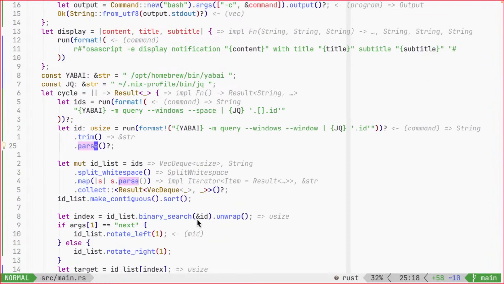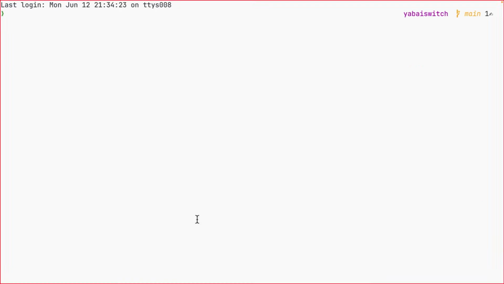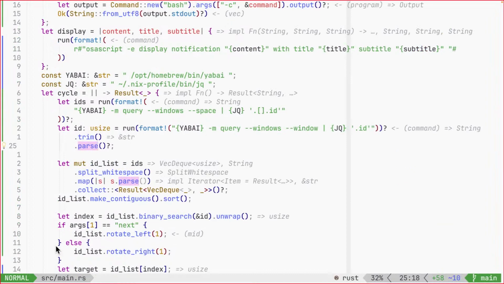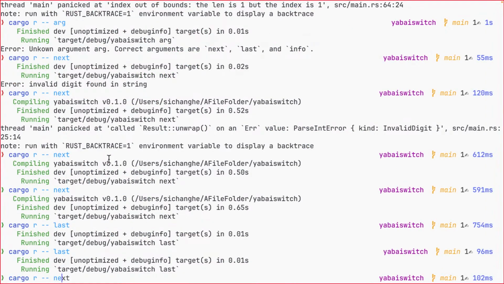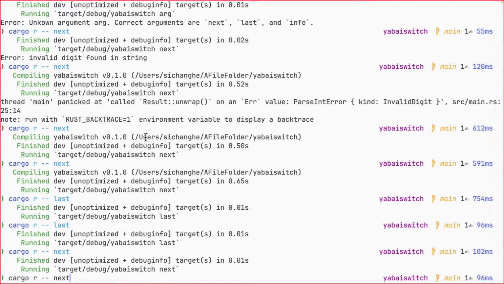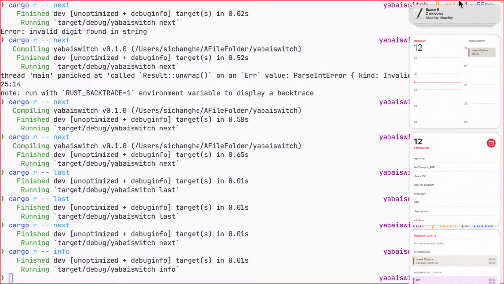and last also works. Let me open 3 windows. So this one should have the largest number. This one should have the median number. So if I do last, I should see the editor. Correct. If I do next, I should see the empty one. Also correct. And if I do info, it shows here.